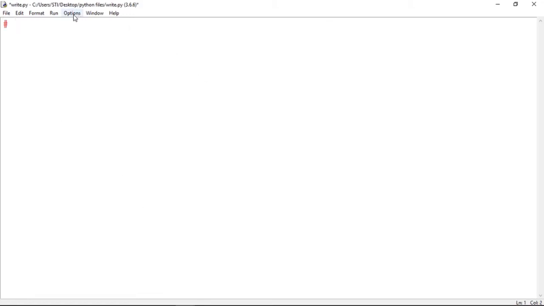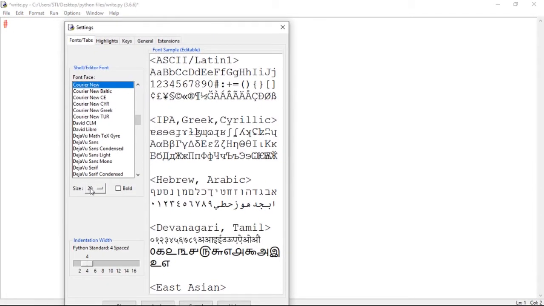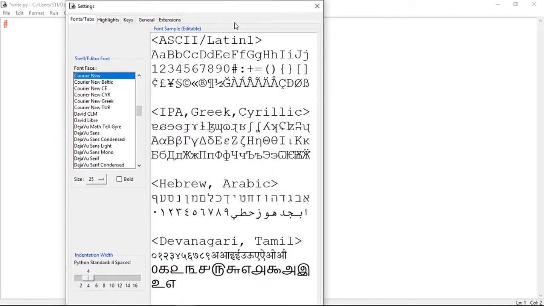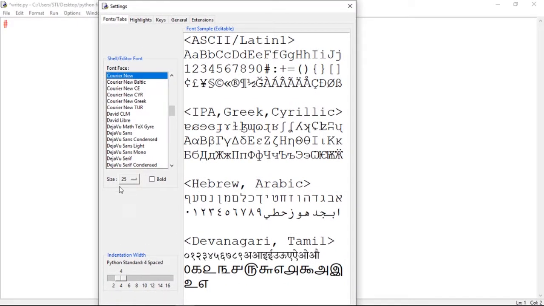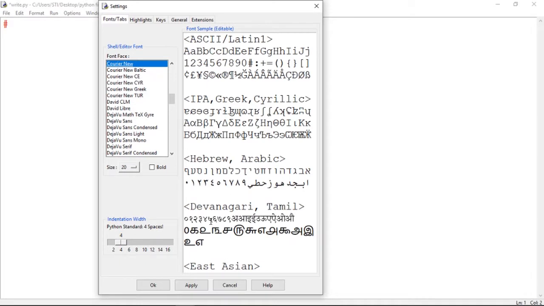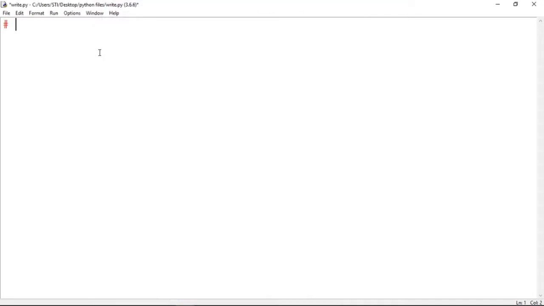I think I'm gonna increase the font a little bit to help the visualization. Let's see, 20, 25. Yeah, that's a kind of a problem here. Apply. Okay, so I think it's better. I cannot increase more than that. So okay, let's start.